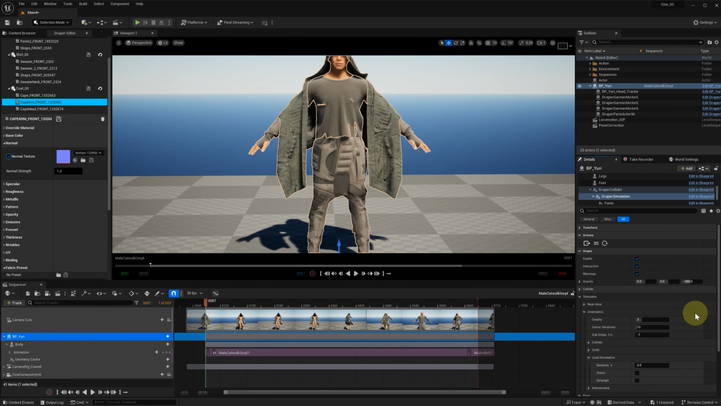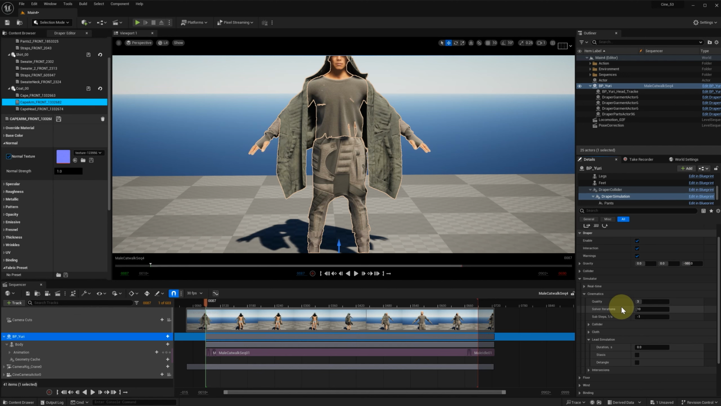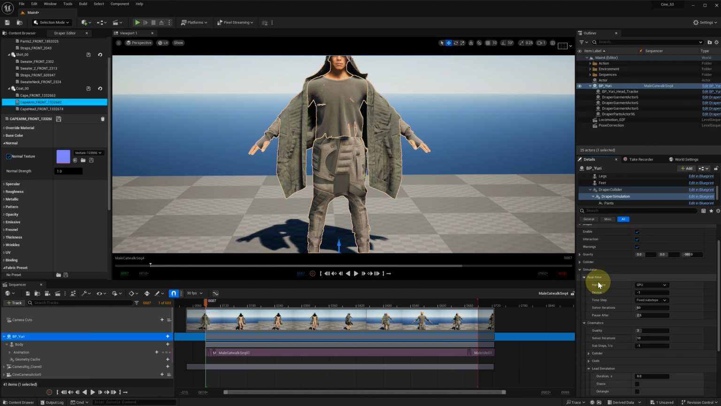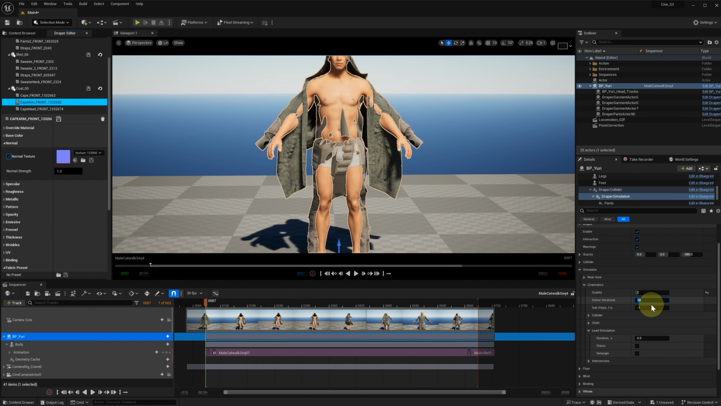Before diving into the simulation, let's take a quick look at the new Draper simulation settings available specifically for cinematic simulation. Within the Draper simulation component, you'll notice two options: the familiar real-time setting and the new cinematic simulation settings. Now, we're planning a detailed tutorial on these settings, but for this test, let's stick to the basics. Here's the rundown. We'll set the quality to 2, maintaining the solver iterations at the default 10.